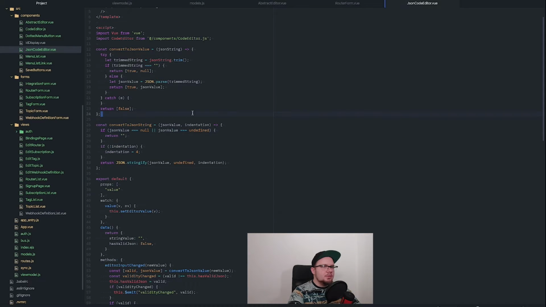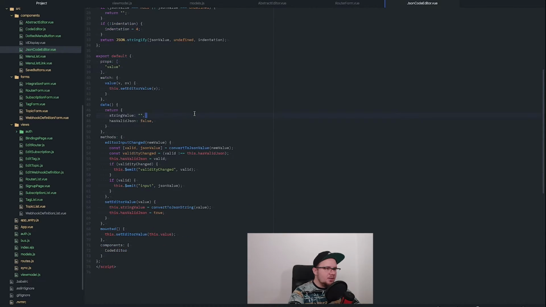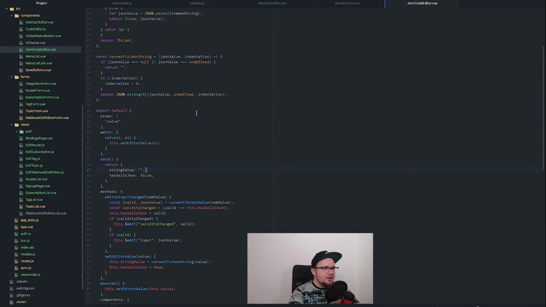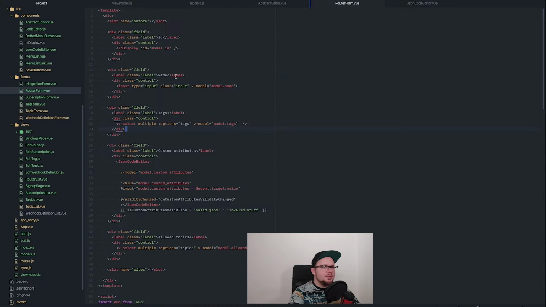So what I probably want to do is change the logic of this JSON code editor in a way that it is not going to look for an object itself, but rather it's going to look for a string. I don't even know if I need this JSON code editor anymore. Where is my form here? Maybe I should just use the code editor.